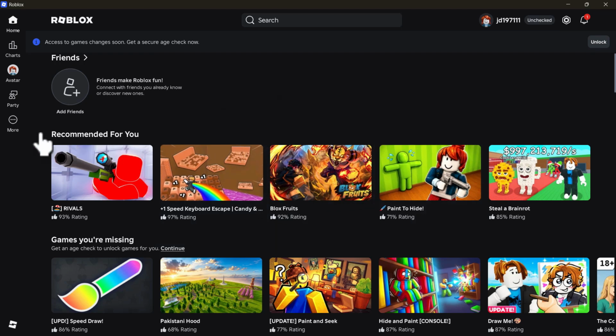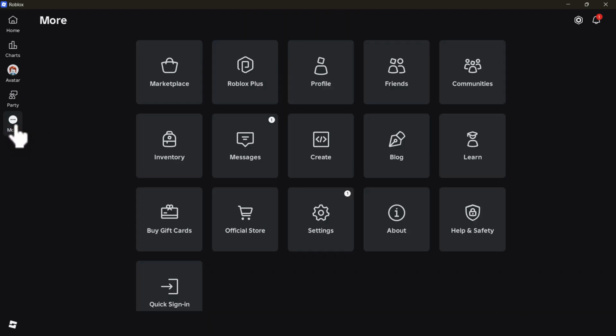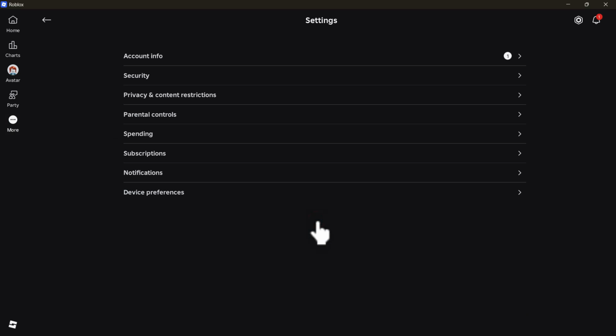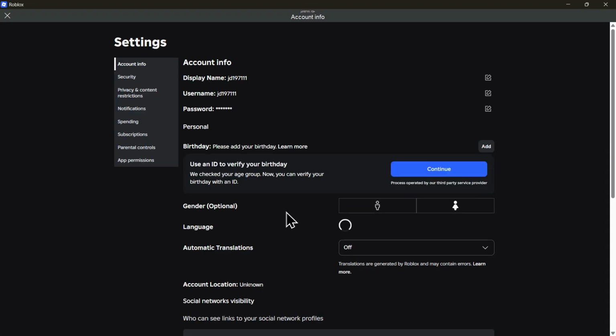Start by opening the Roblox app. Tap More, then open Settings. On mobile, you can also tap the three-line menu in the top corner to access the settings. Next, open Account Info and scroll down to the Personal section.